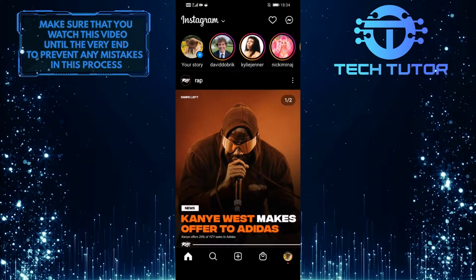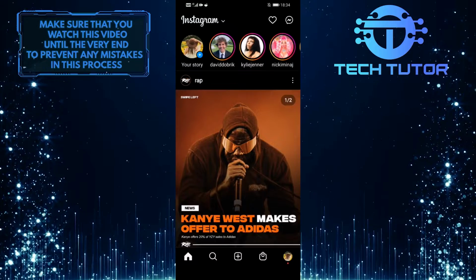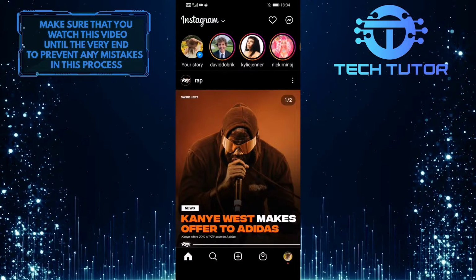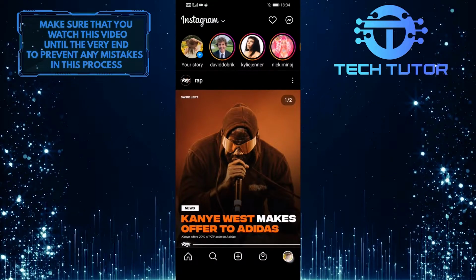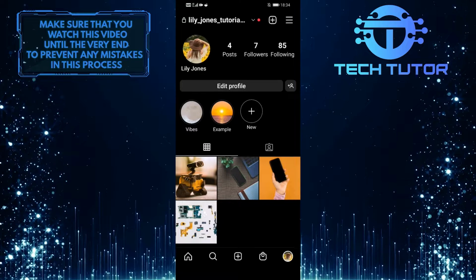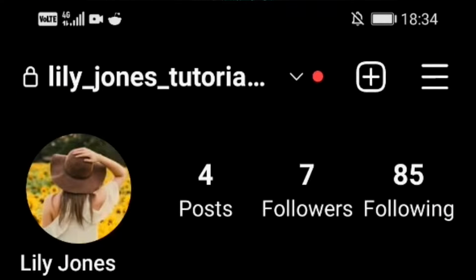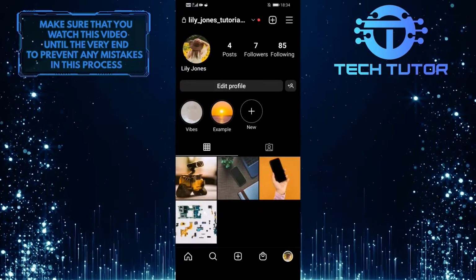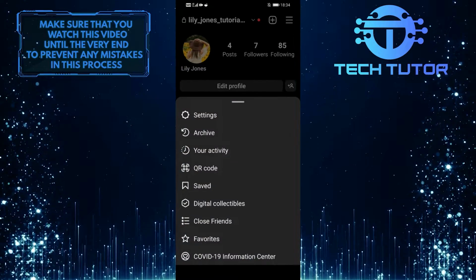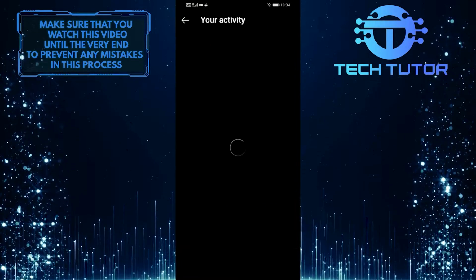So now, in order to restore the deleted Instagram story, tap on your profile picture icon at the bottom right corner of the screen. Once you are on your Instagram profile, tap on these three lines at the top right corner of the screen. And then from this menu, tap on your activity.